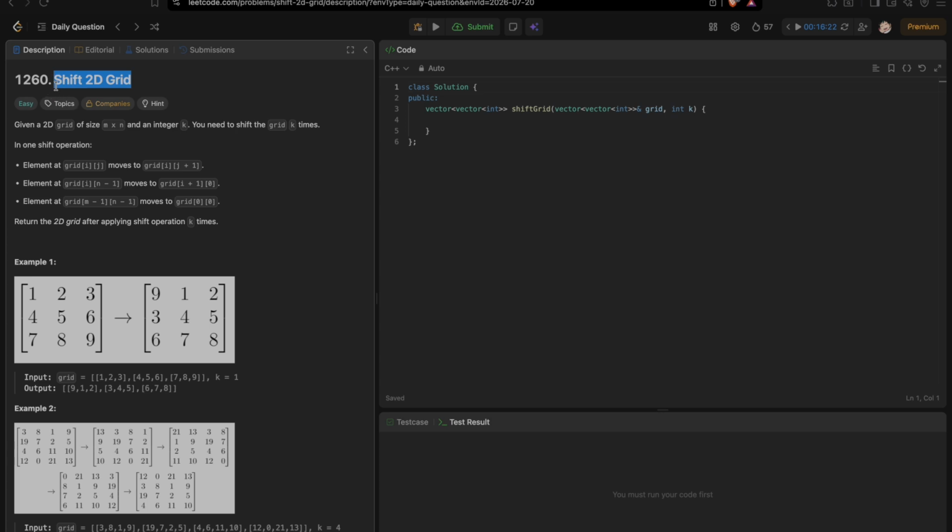So it says shift grid. I haven't solved it before. Let me reset the timer and start the stopwatch. Let's go. We have a 2D grid of size m cross n and an integer k. You need to shift the grid k times.